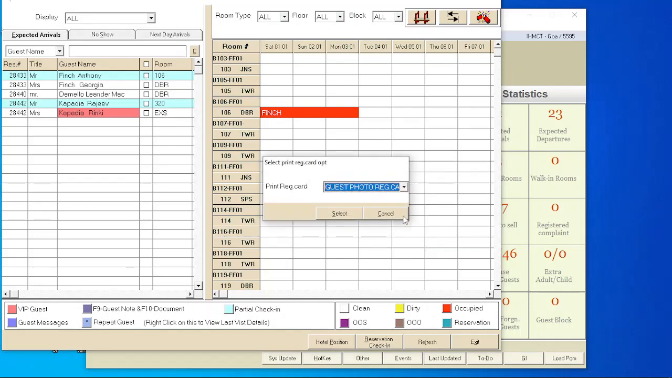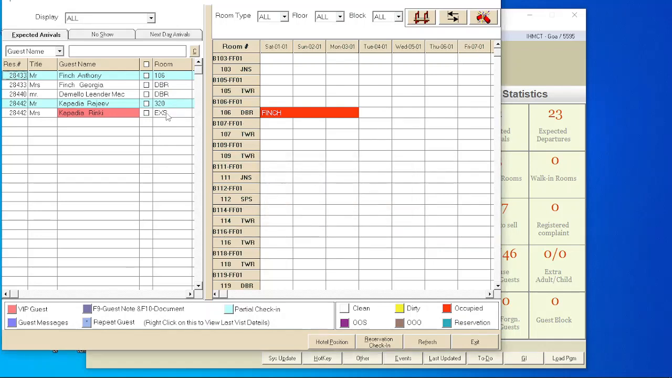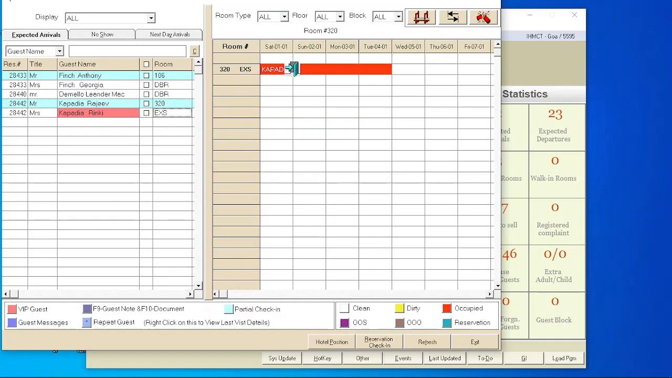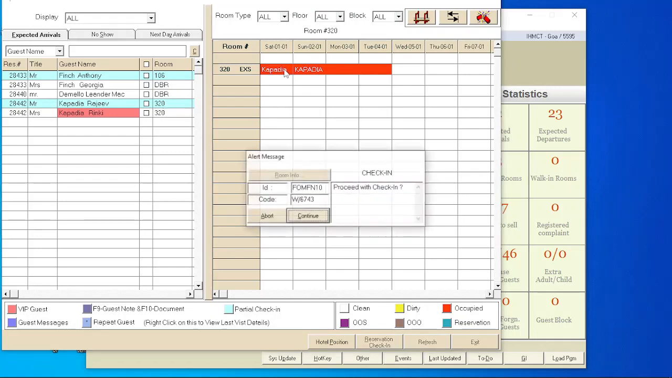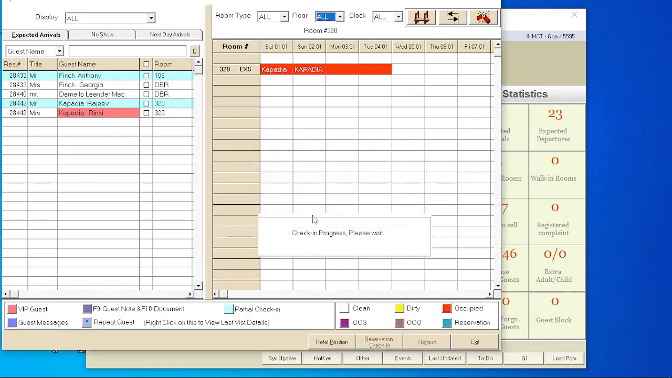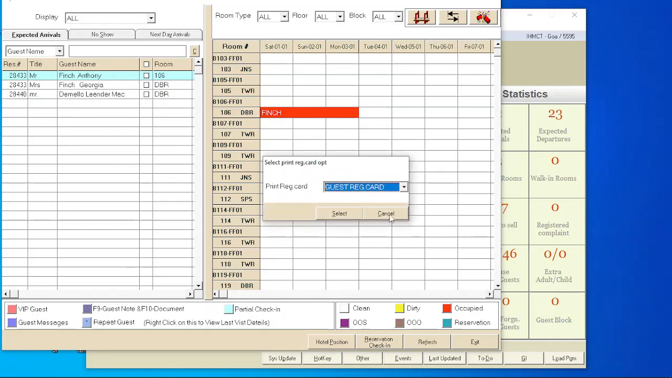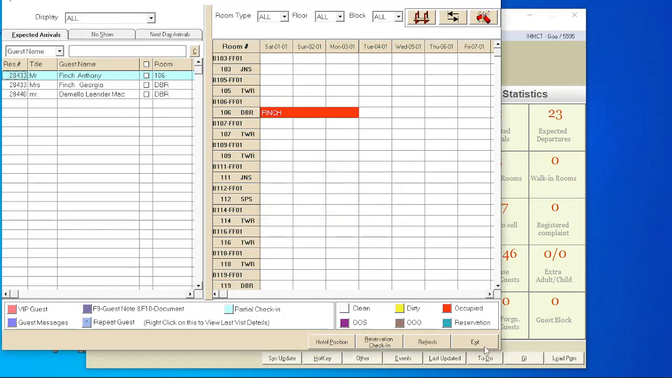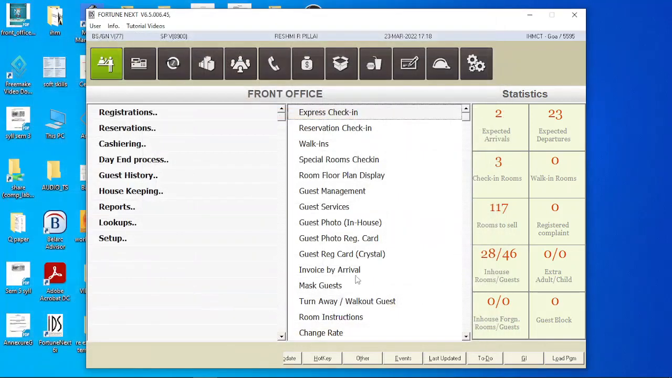I need to do the same with the second guest as well. Otherwise, the second guest will not be checked in. So automatically 320 will be shown since both the guests share the same reservation. Continue. Same message, next day. So do not panic in case you get such messages. Just continue with the registration process. Once that is done, your name will no longer be visible on the expected arrival list.